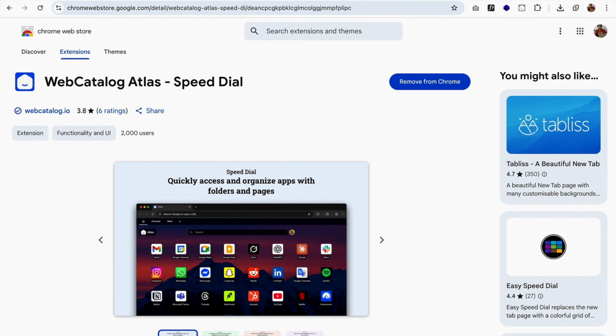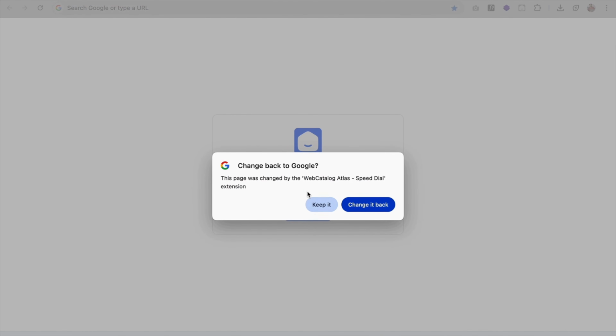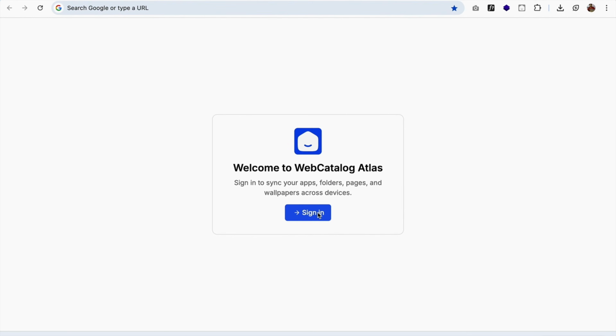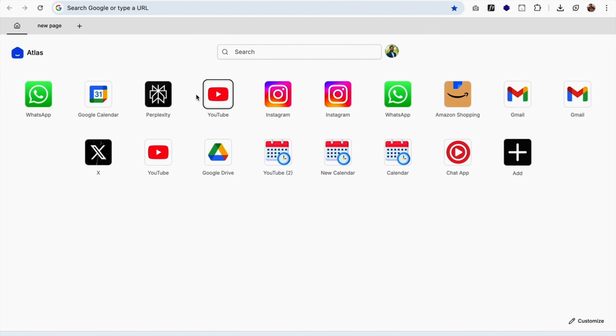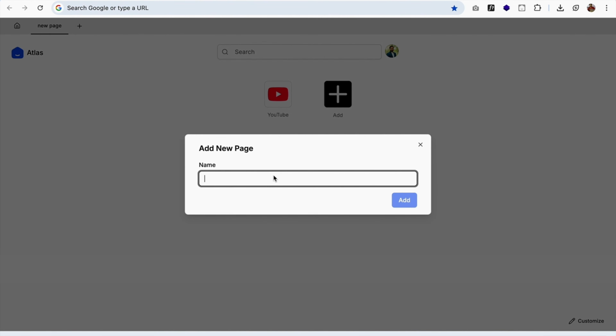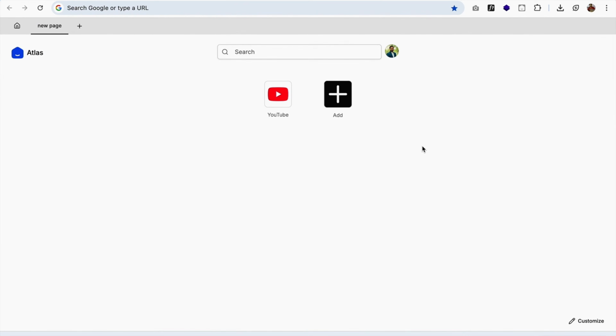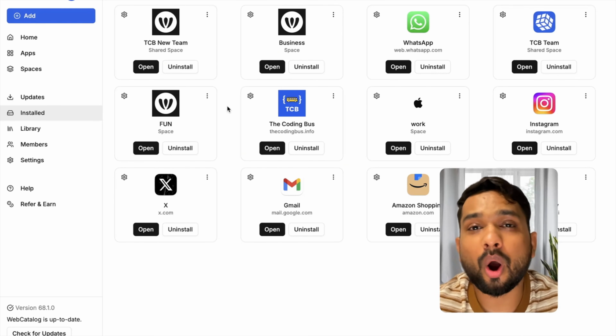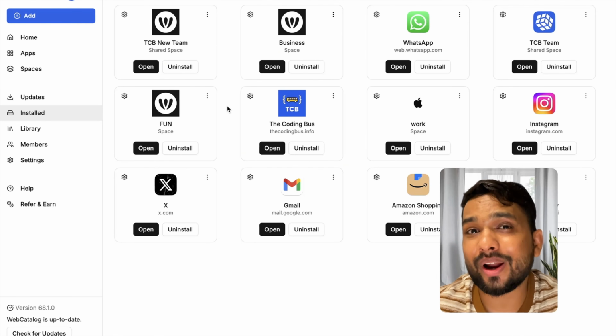Now whenever you open a new tab, you can see the option to keep it or change it back. So keep it. And as you can see here, welcome to the WebCatalog Atlas. Just click on the sign in button to sign in. And as you can see here, we have all these default apps. You can customize them on your screen. You have multiple new tabs also. You can add new tabs like this and then separate the apps according to your requirement. This is a really fantastic tool where you can organize all your apps and websites in just one place.